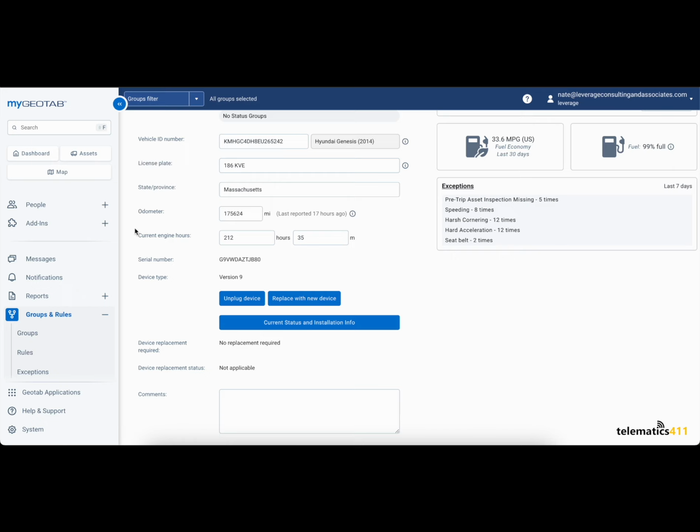Like the VIN, odometer and engine hours will be automatically populated after you've installed your device and driven your vehicle around a bit. Serial number is the number of the Geotab Go unit that's assigned to this asset, and device type is just which model Go unit your tracker happens to be. These buttons here we cover in different videos, which I've linked in the description below. This section will display different text here to let you know if a device needs to be replaced if the system detects a problem, and this section may provide updates about your device replacement if applicable.